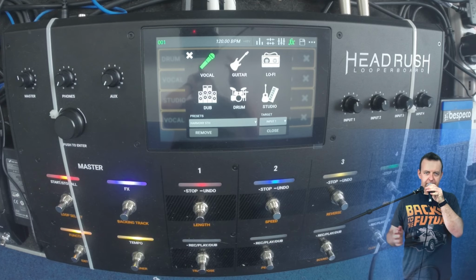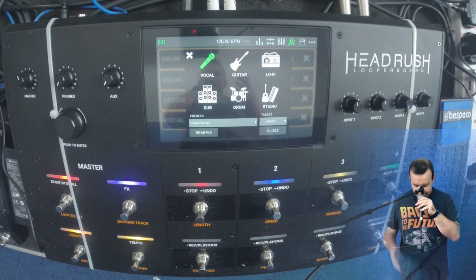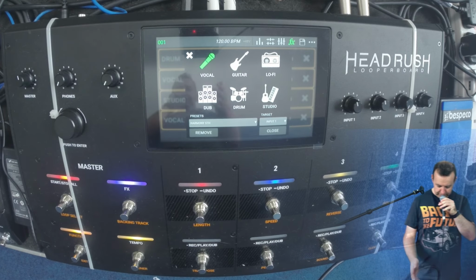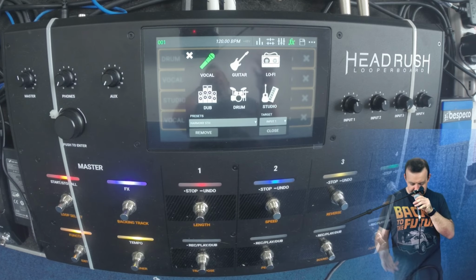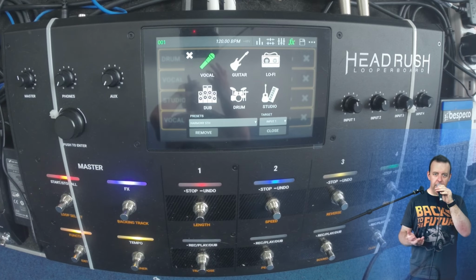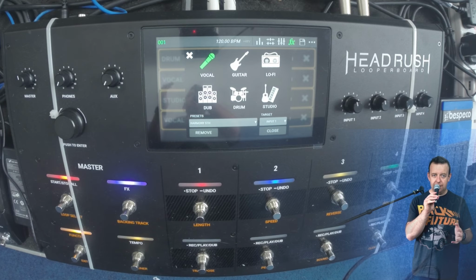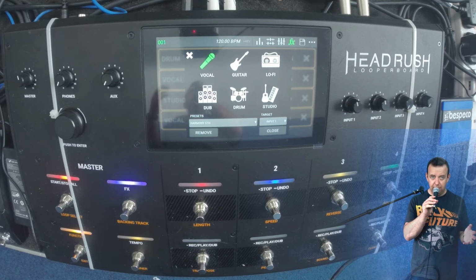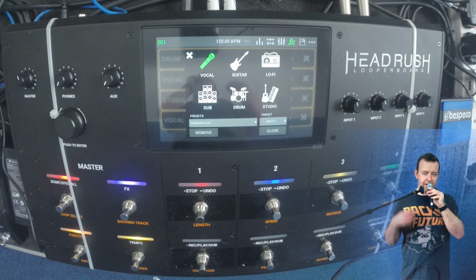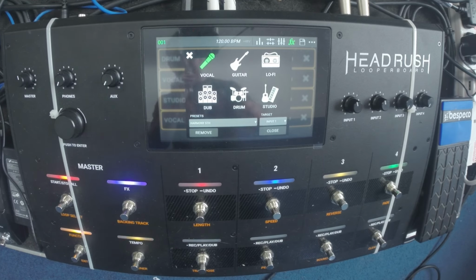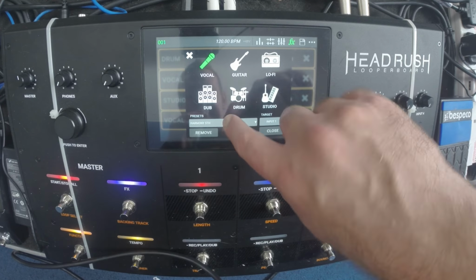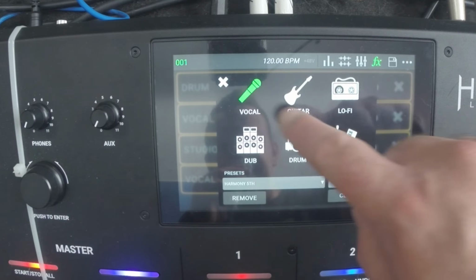Now we've got loads of effects that say vocal, guitar, lo-fi, dub, drum, and studio. Now, just because it says guitar, it doesn't mean you have to put a guitar through it. I can put the microphone through it. I can put a keyboard through it. As you can see on the very first rack, it says drum. As you've noticed, it's a drum kit effect, but I'm actually using my microphone for it for a little bit of beatboxing or beat making. So there's loads that you can go through here, and this is just the presets for the vocal.